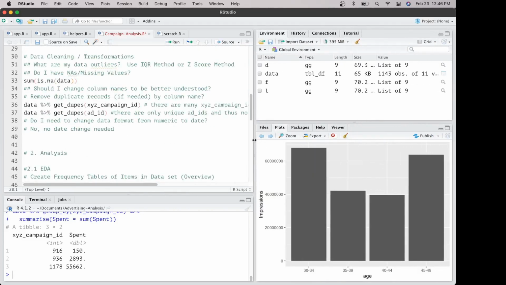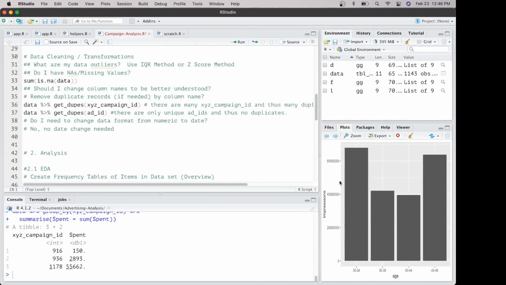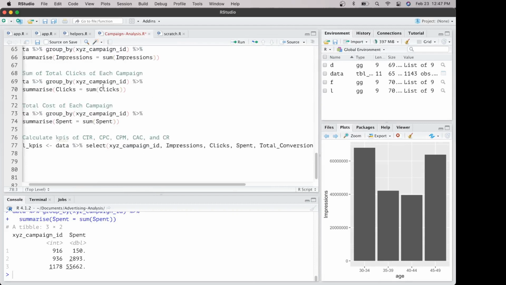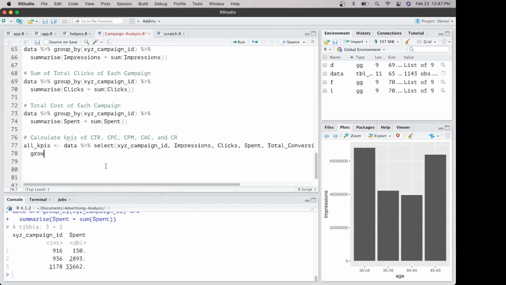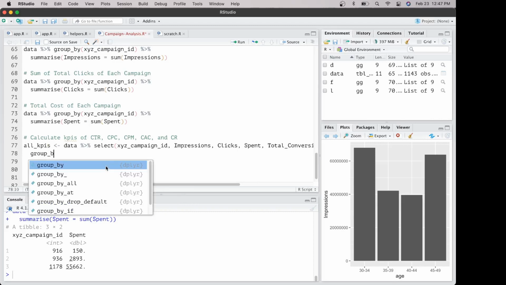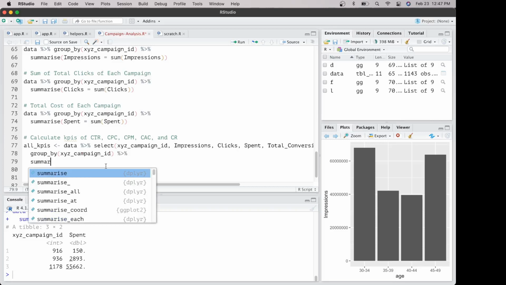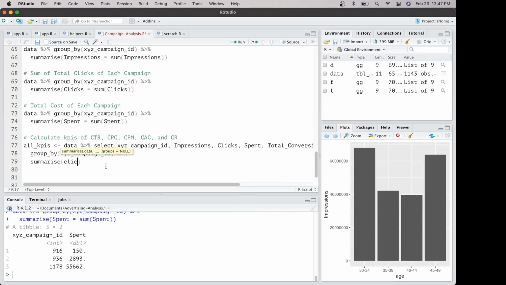Let's go back down. I don't even need this that much. We have that. Let me pipe that as well. Get to the next line. And then we group by XYZ campaign ID, pipe into summarize. This is where we're going to summarize the clicks.